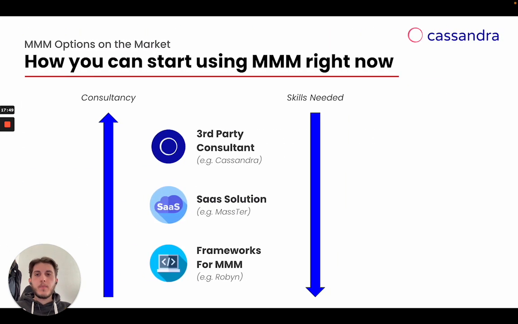And there are different options to do this kind of modeling on the market as of today. Mainly, we can divide the options in three parts, which is third-party consultant, SaaS solution, and frameworks for MMM. And as you can see, there is basically this thing where the more consultancy we get, the least skill we need, because simply the consultant is going to do everything for us and is going to guide us through how everything works and how to integrate the model insights in our actual marketing.